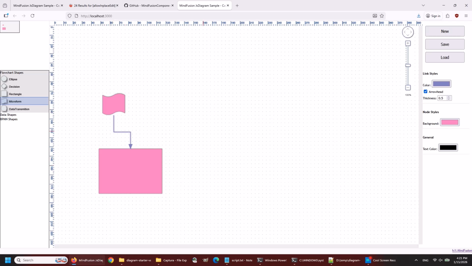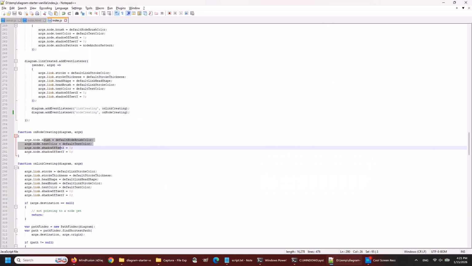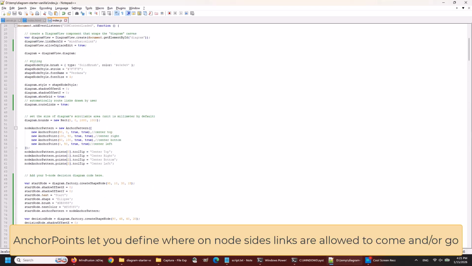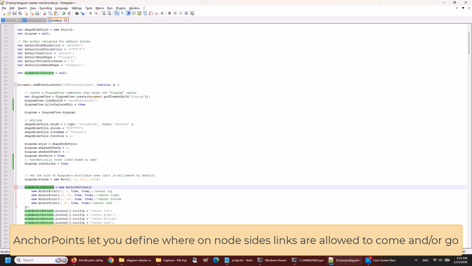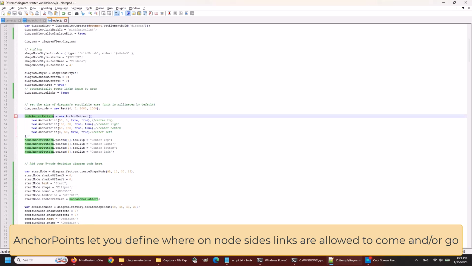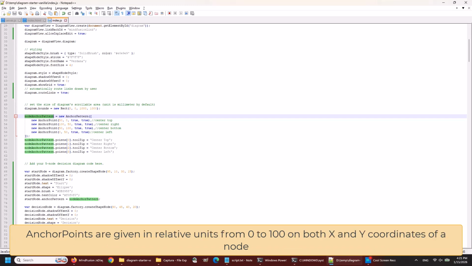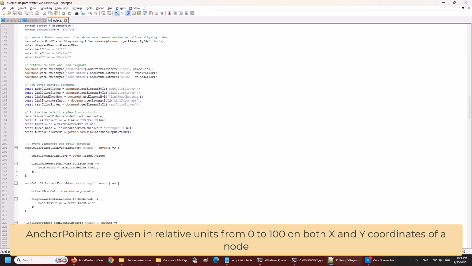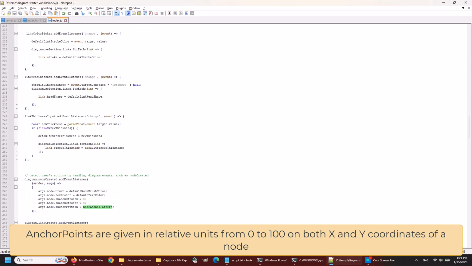We have used the AnchorPattern property to specify anchor points for the nodes. These are the locations along the side of a node where a link is allowed to come in or go out. If a node has no anchor points, links can come and go at any point. In our sample, we have identified 4 anchor points for nodes at the center of each side. Anchor points are measured in relative units from 0 to 100 as coordinate values for both the x and y axis.